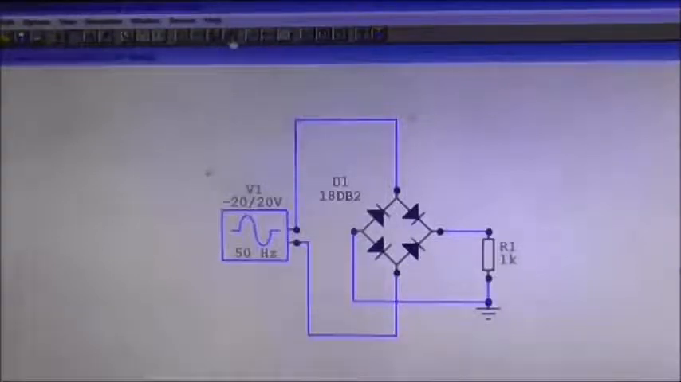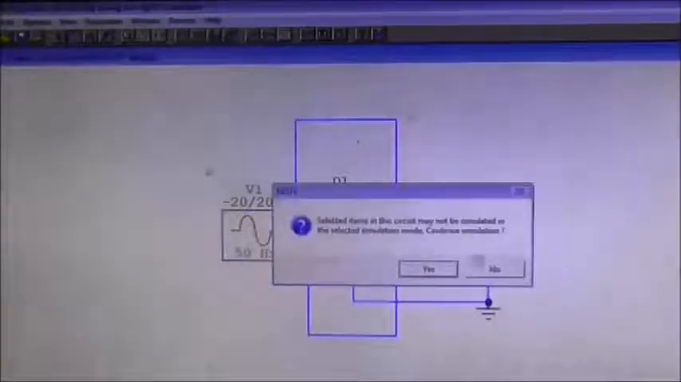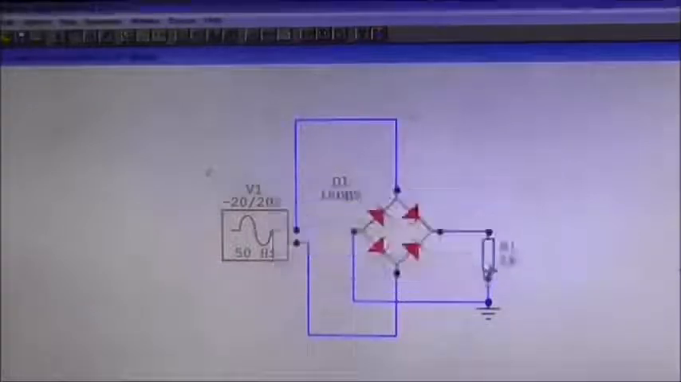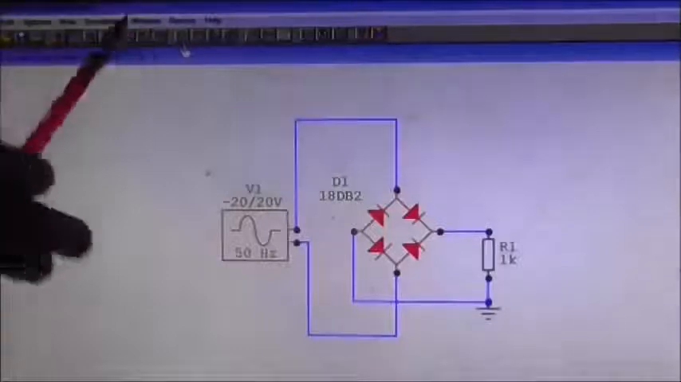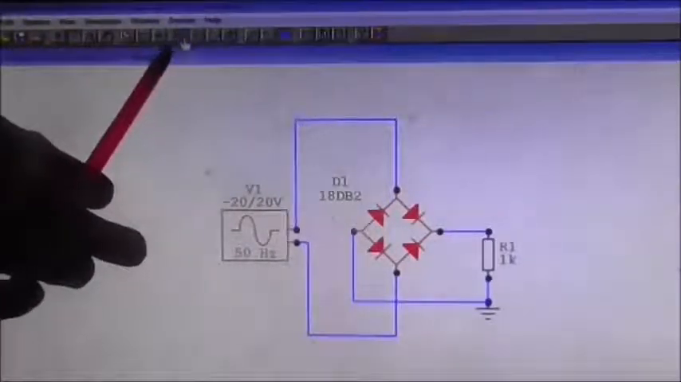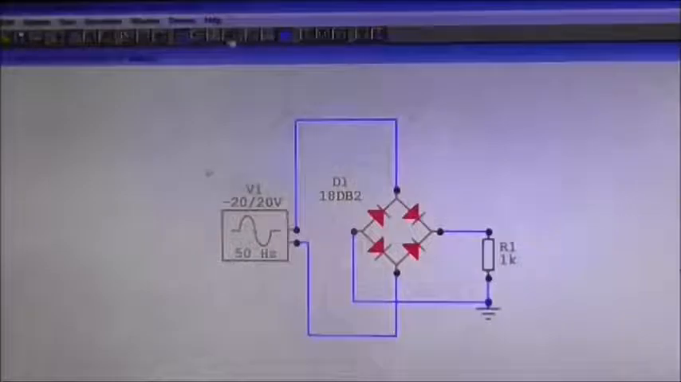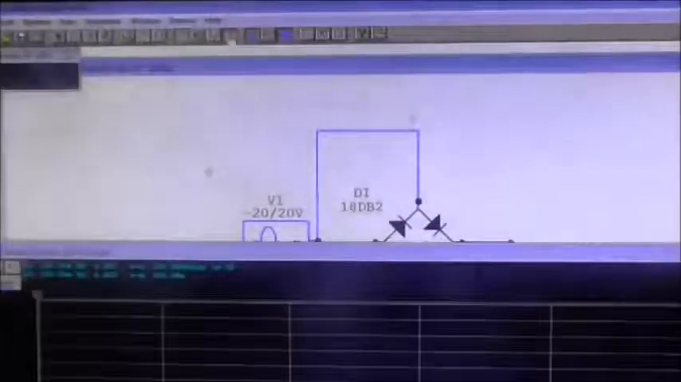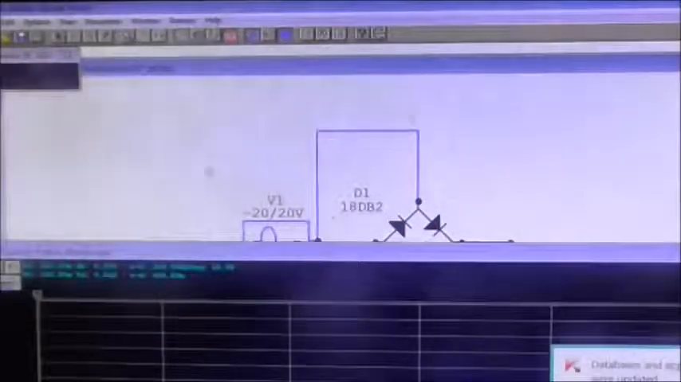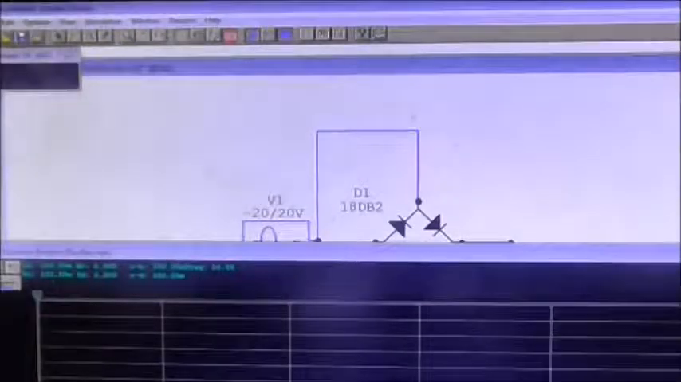We'll click on the little running man. Ah, "Selected items in this circuit may not be simulated in the selected simulation mode. Continue simulation?" No. And the reason for that is because I have left it in digital simulation and it's an analog simulation. So, I'll click on the simulation button to turn it back to analog and click run again. And there we are.